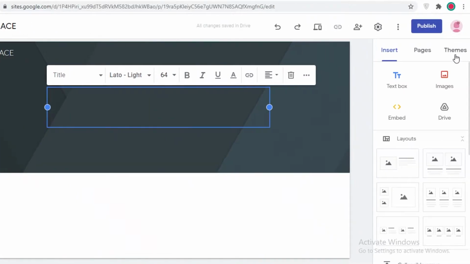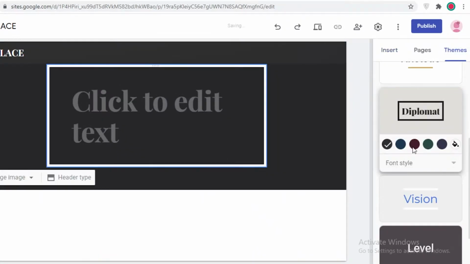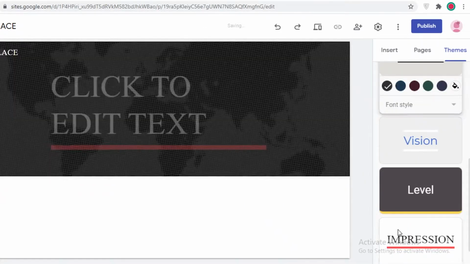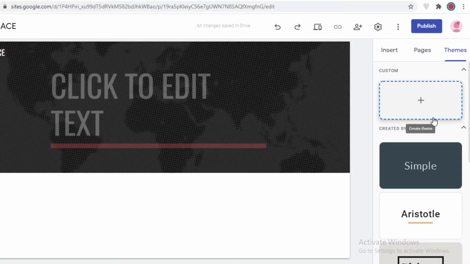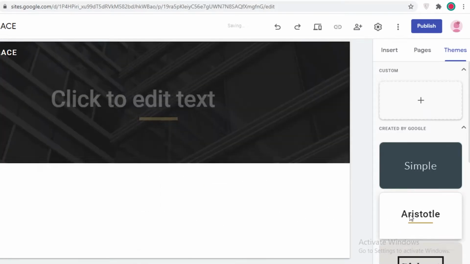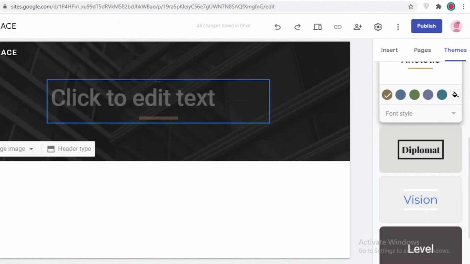And obviously, if you go into the theme section over here, you can change the overall theme of the web page that you're designing. I can select one of these that have been already generated by Google, or I can click on custom over here and create a custom look for my website. Now, I'm going to actually go with the Google theme, but if you do want a bit more customization, you can do that. I'm going to go with this theme called Aristotle, and I think it looks pretty good.